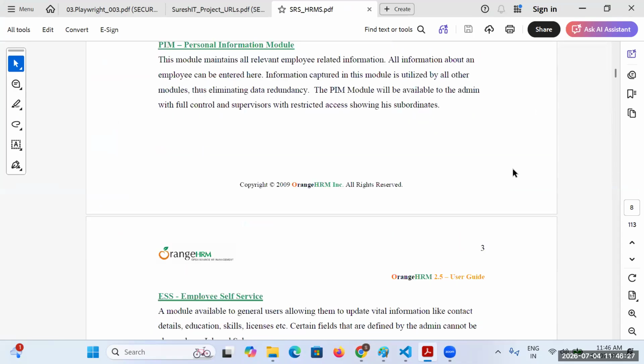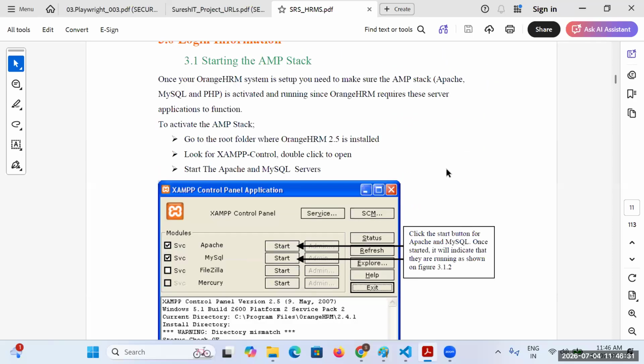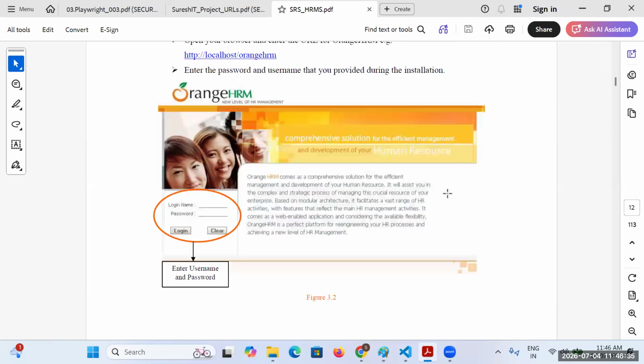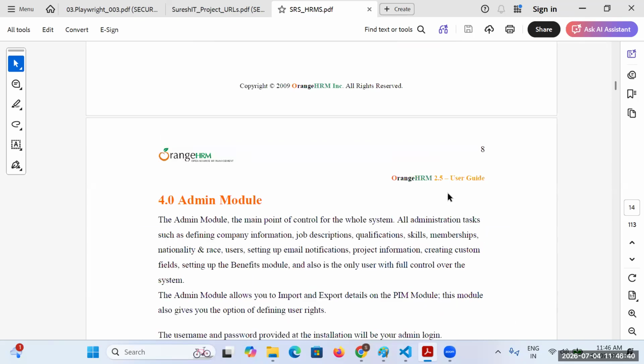So here the installation section will be available. You can ignore the installation part. You don't need to do any installation. The username and password, everything is already set up. You just need to explore what functionalities are available for each and every module.